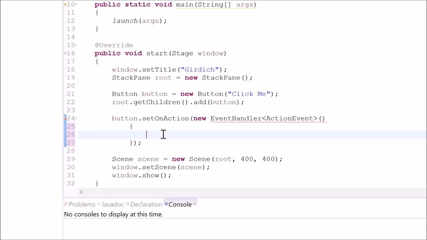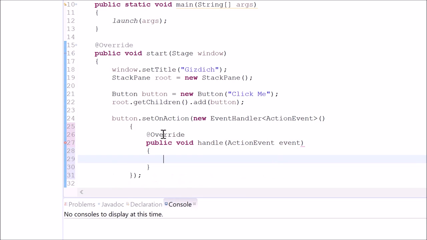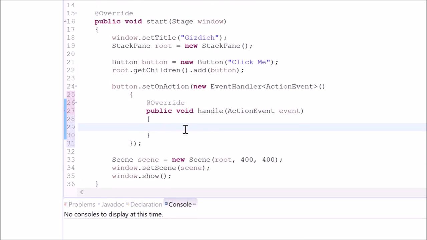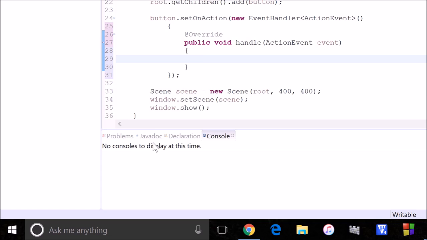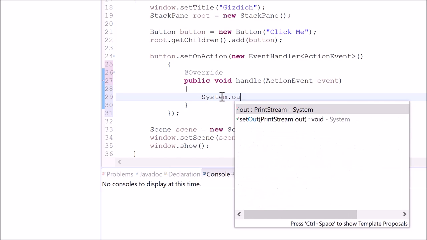Now we need to type in @override and the same method that we made earlier, public void handle. Inside of this parentheses, we type in action event and variable. All right, so we're done setting this up. And remember that I said whenever I press this button, I want it to print out hello world in the console. So let's do the same way we did before. System.out.println.